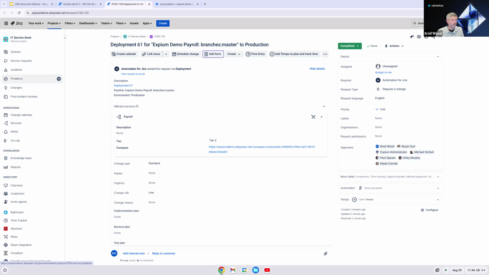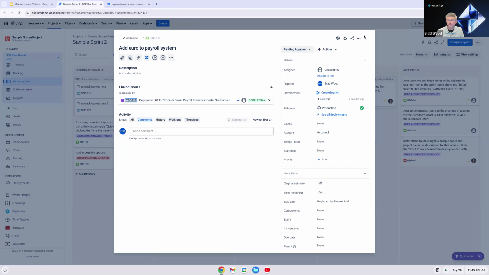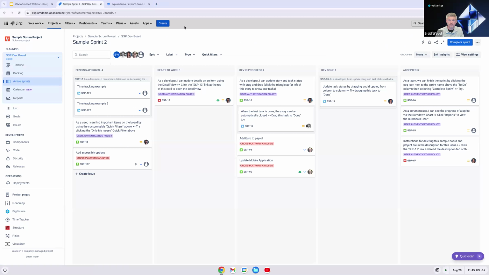process. And once this change was deployed, like I said, the JSM change request ticket was automatically created, transitioned to completed, and linked to the original software ticket. And all of that information, relevant information, is included on the JSM ticket as well. So a lot of connectivity there between all of our different tools. Let's look at a second example of this, and we will create another software ticket.